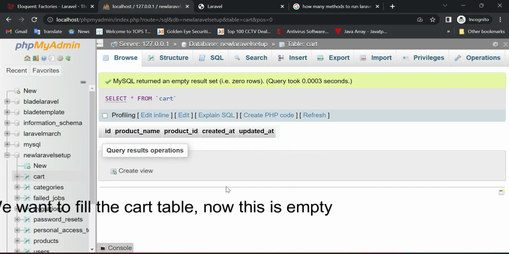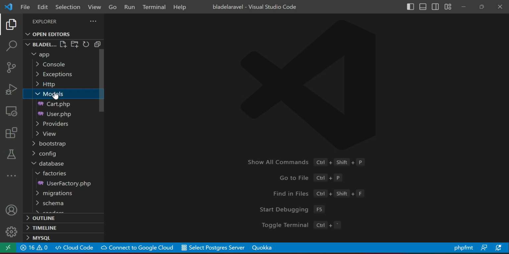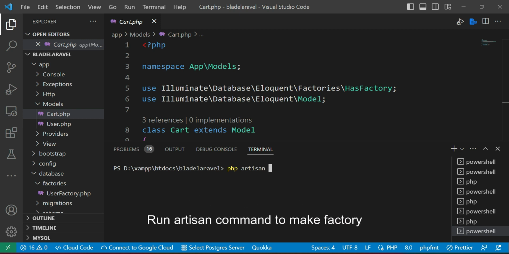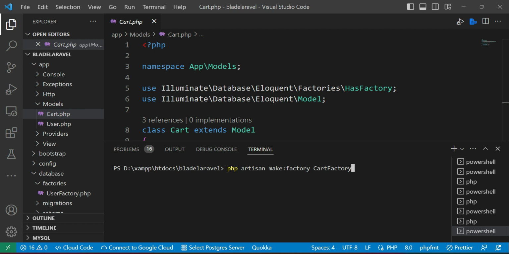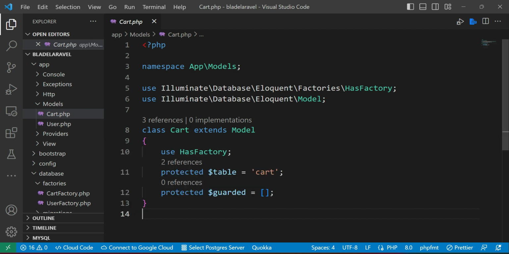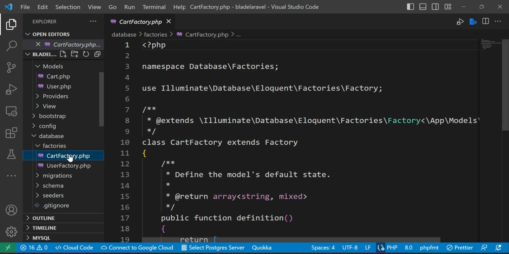We wanna fill this cart table. Now this is empty. We have a cart model. Run artisan command to make factory. Now factory is created. We can see here in database factories, cart factory is created.